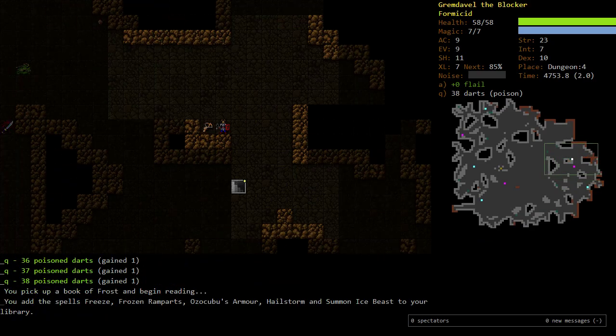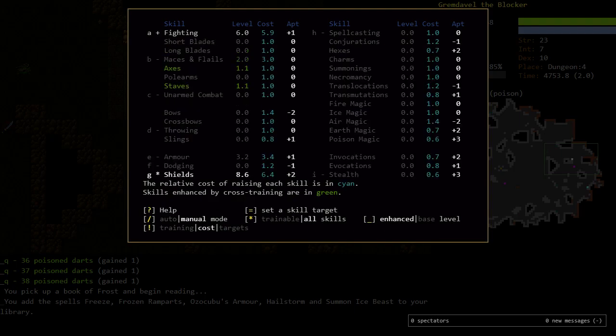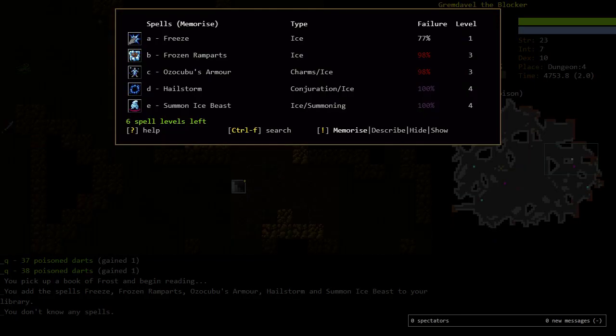And our first spell book. Oh, the Book of Frost. Okay. How is our ice magic? It's okay. Our ice magic is fine. Do we want to learn any of these spells? Ice spells are pretty good.